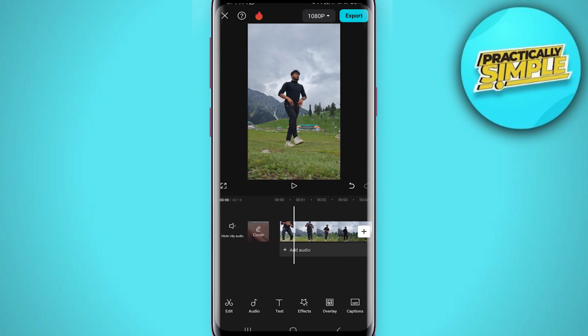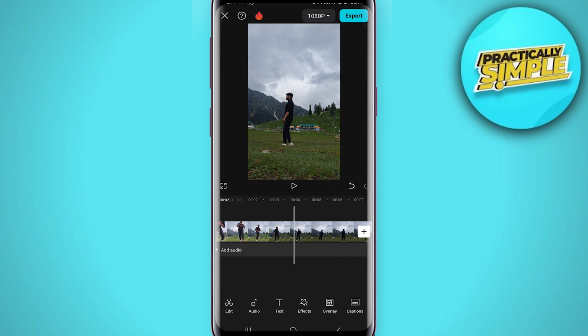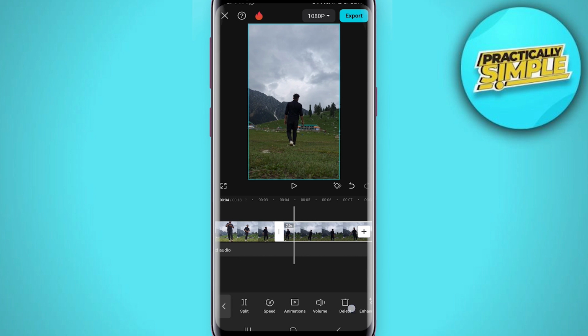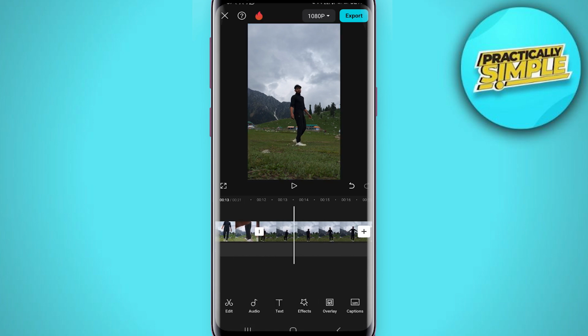Now I want to reverse a certain part. So what you have to do is split the clip right where you want to reverse it. Once you do that, copy the clip, so that it is the exact same clip playing on both sides. Now select the clip here and then scroll down until you find this option, duplicate. Now once you do that, click on this copy clip.